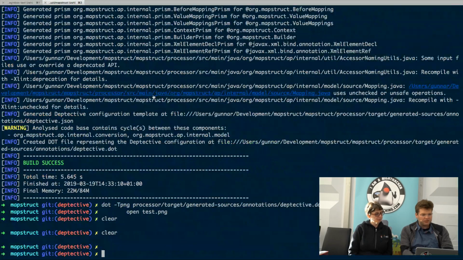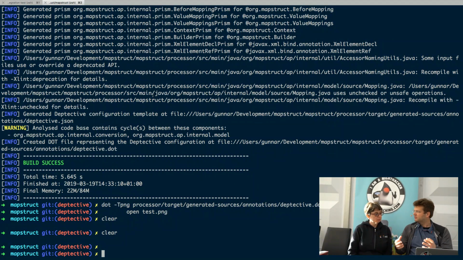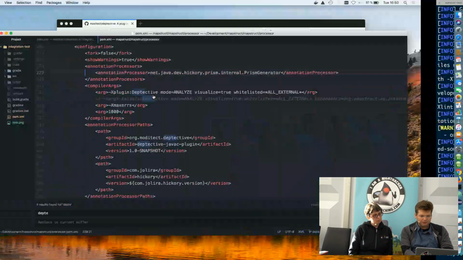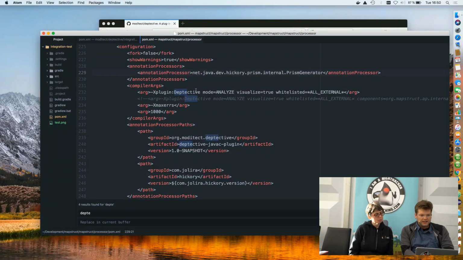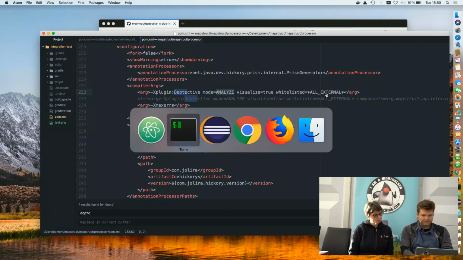And I have another project, which is MapStruct, an annotation processor which I'm working on. And here I am now going to use Deptective to create this architecture description. So let me show you the Maven POM file of this again. Here, now I'm using this analyze mode. Before, in the other example, I was using validate. Here I'm using analyze. And essentially I'm saying, okay, all dependencies to external packages which are not maintained within this project itself, they are fine. So let me run this.